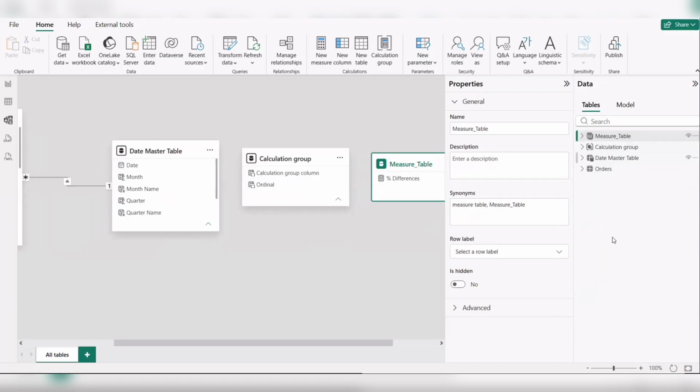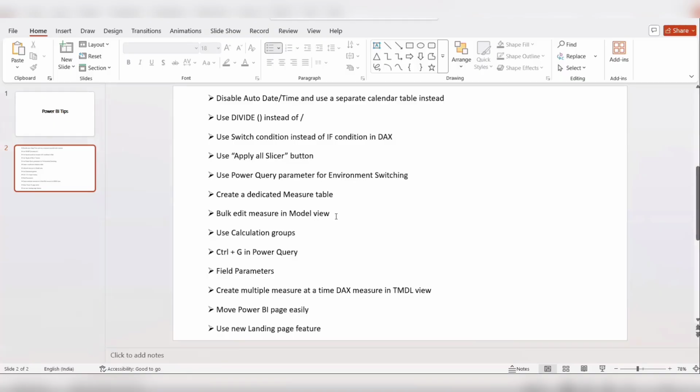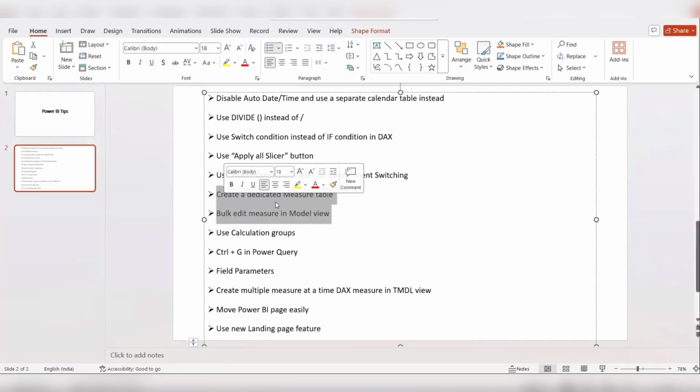It is very neat, right? So we can maintain like this whenever we are developing a report. So this is what we have in these 2 points: creating a dedicated measure table and moving the bulk measure to a measure table here.